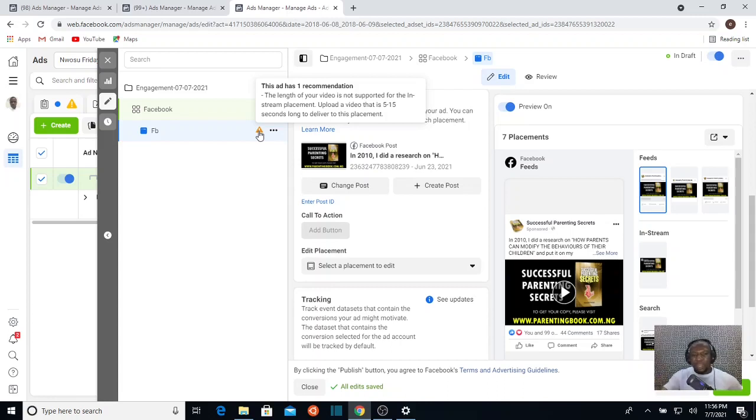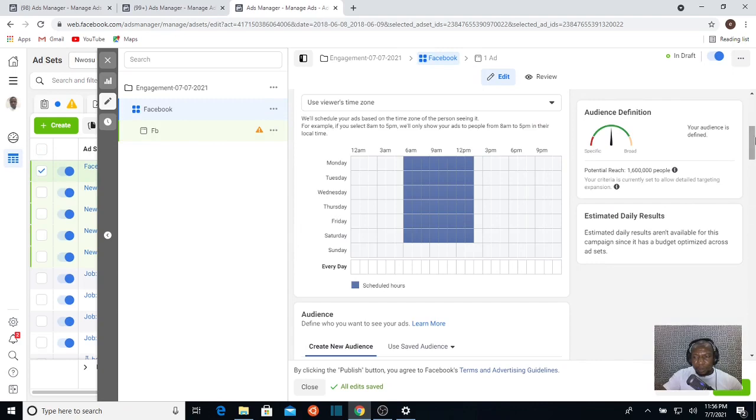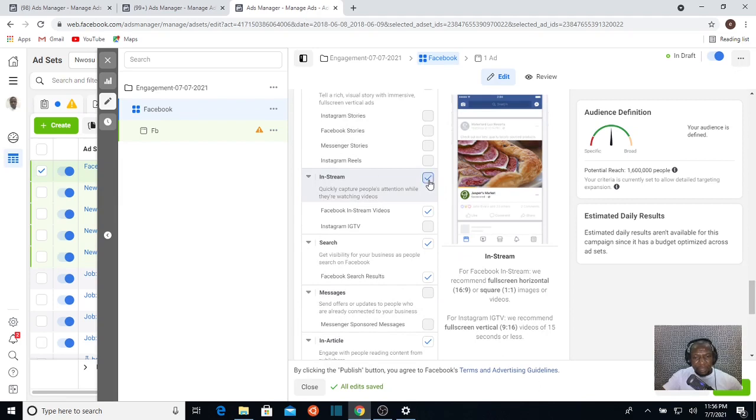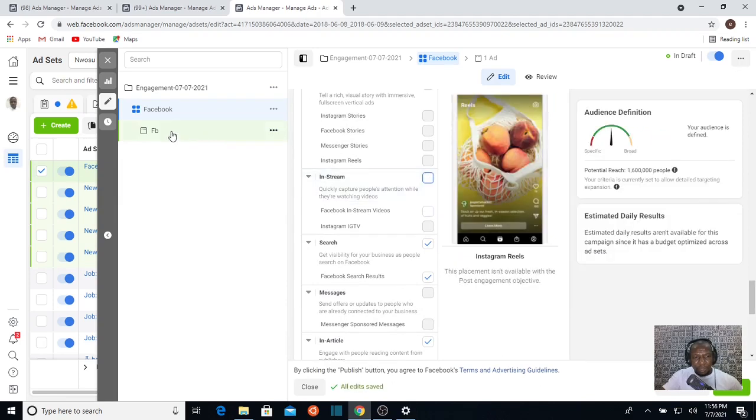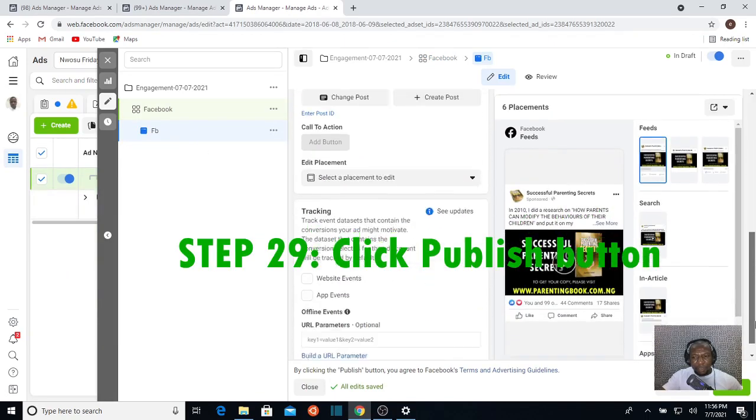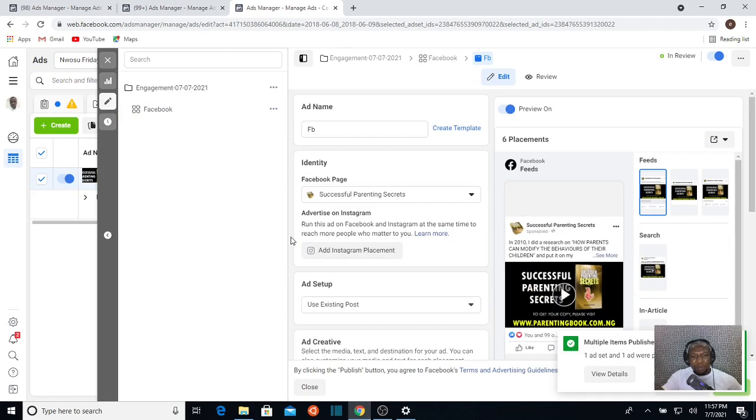But since it's yellow, you can leave it, or if you want us to correct it, I know what it's saying. You just go to the ad section and go to your placement. You can see in-stream. So you deselect in-stream. Once you deselect in-stream, you go back to your ad section, and that's everything you need to do. You hit publish. Now that we've published it, you can see it's in review. After some time, Facebook is going to approve this ad as long as it meets their Facebook ad policy.